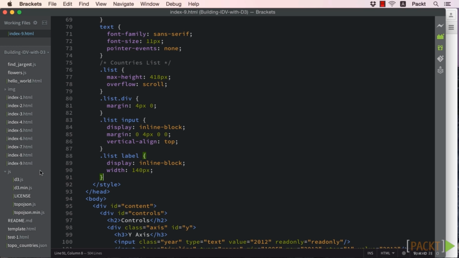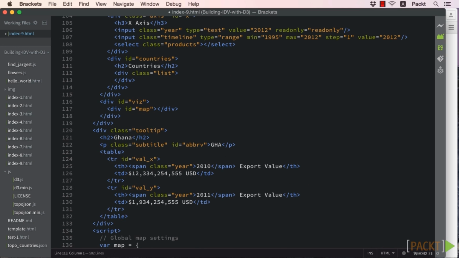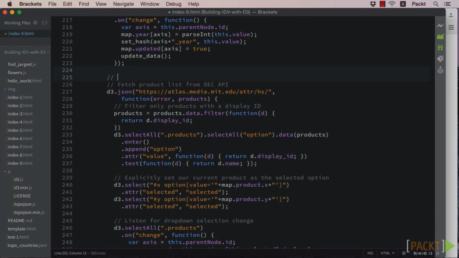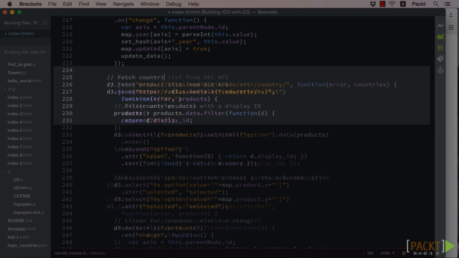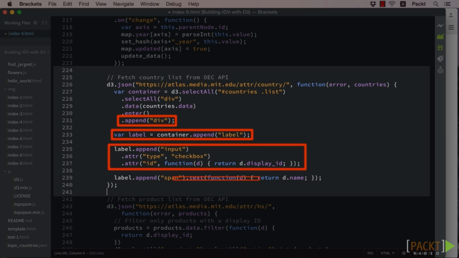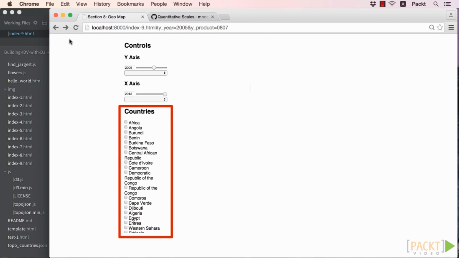Now to dynamically populate this list, we'll use similar logic to how we're loading our product list. Let's remove the dummy items from our list. Then we'll make a JSON call for countries just before the call for products. In the callback, we'll create a div with a nested label containing a checkbox and a span of text for each data point. We can view this in the browser and see our list of countries.